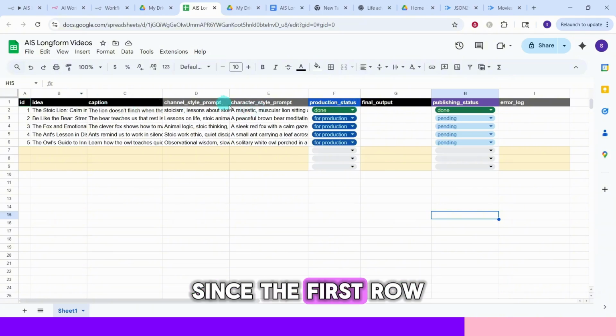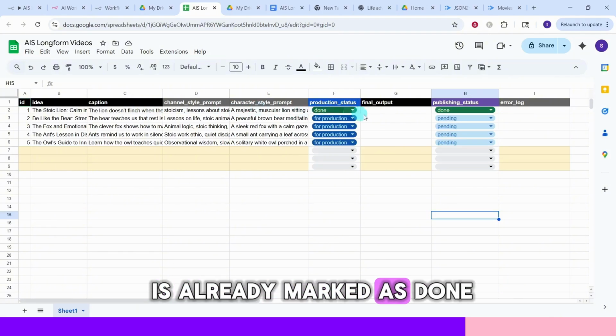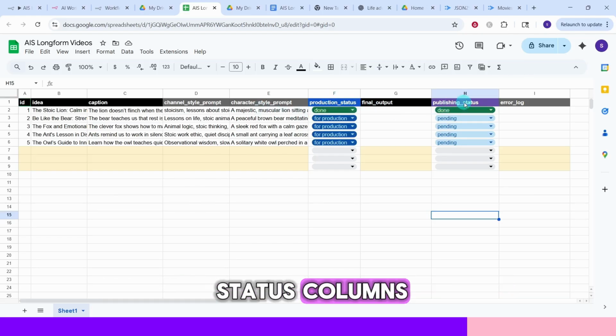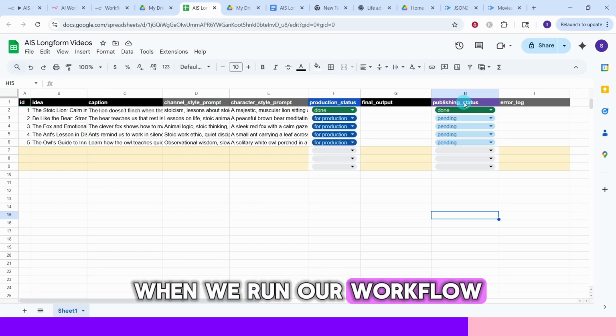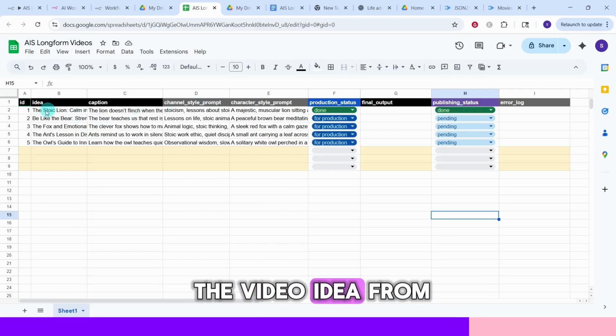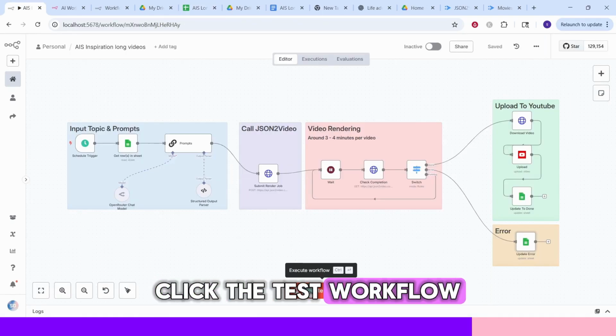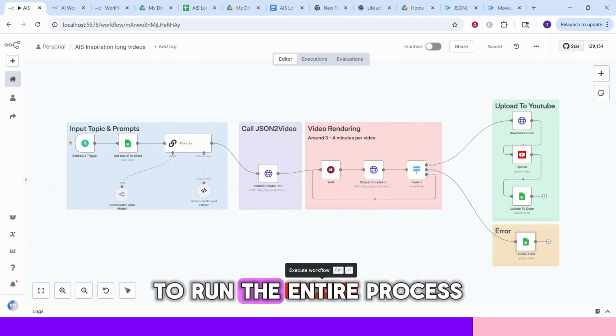Here, since the first row is already marked as done in both production status and publishing status columns, when we run our workflow, it will pick up the video idea from the second row. That's going to be "Be like the bear, strength in stillness." Click the test workflow button here to run the entire process.